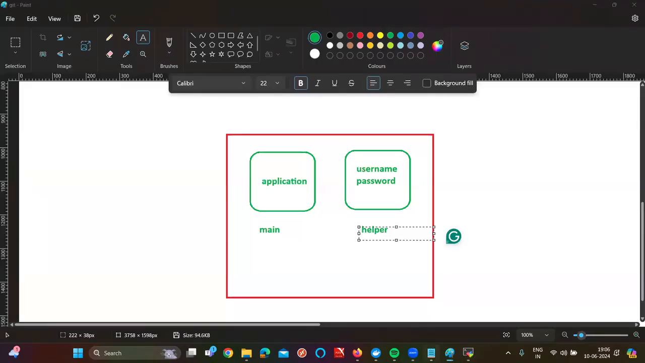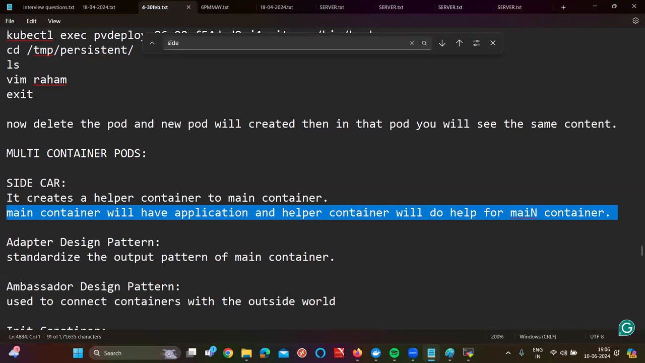So is the concept of sidecar clear for all of you? Online, can you please confirm whether the sidecar is clear for all of you or not?